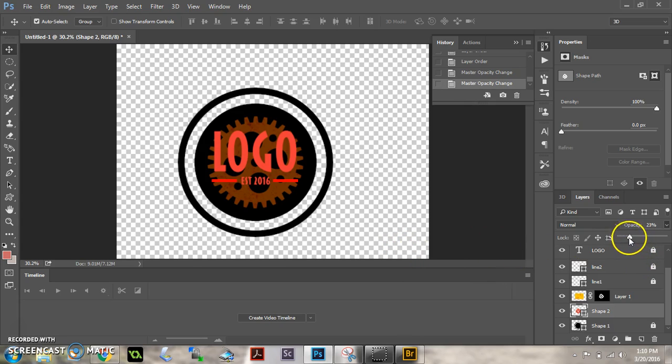Let's go a little bit lower. A little bit lower for that one. You just want, if we just want that faint watermark of the gear in the back.